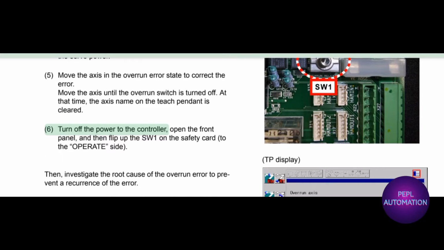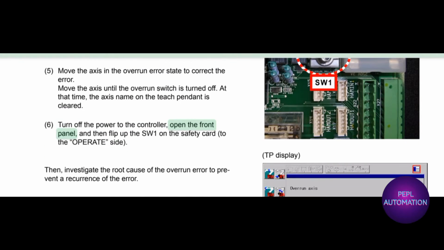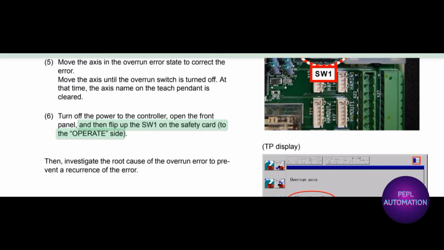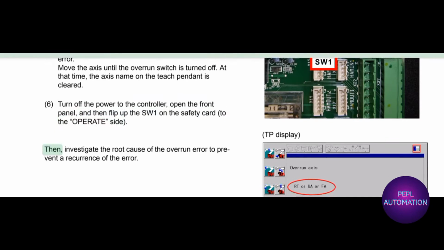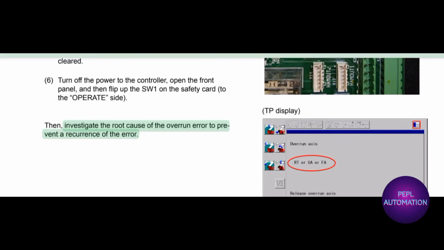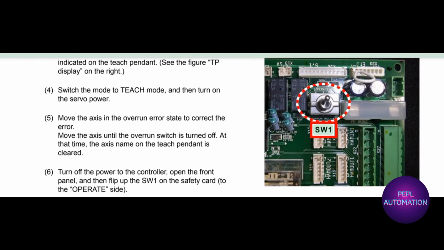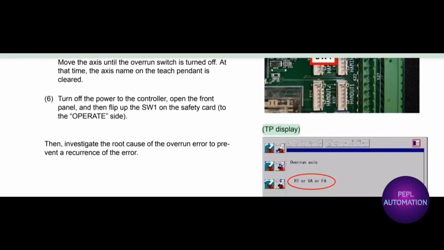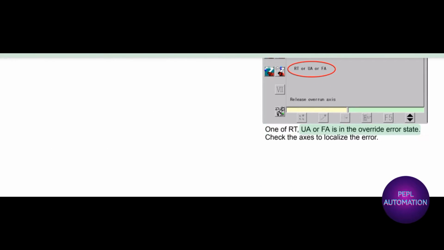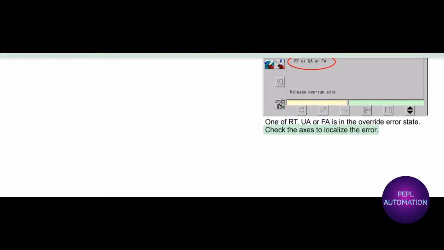6. Turn off the power to the controller, open the front panel, and then flip up the SW1 on the safety card to the operate side. Then, investigate the root cause of the overrun error to prevent a recurrence of the error. SW1. TP display. 1 of RT, UA or FA is in the overrun error state. Check the axes to localize the error.